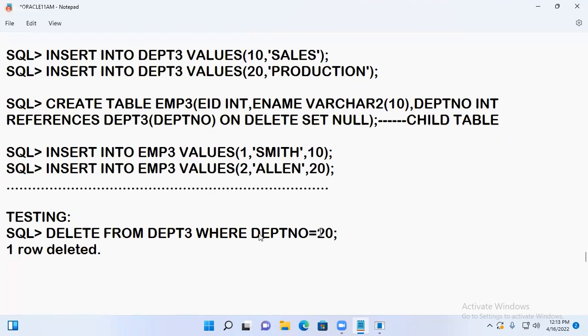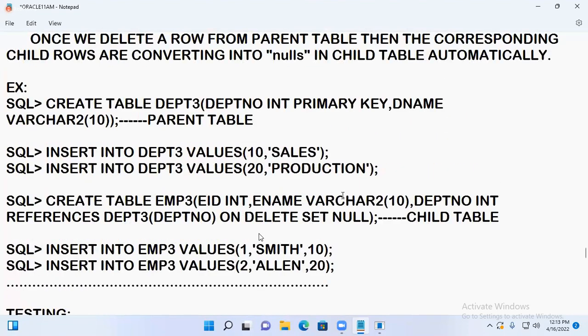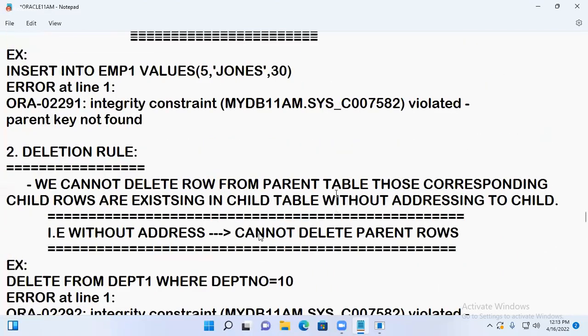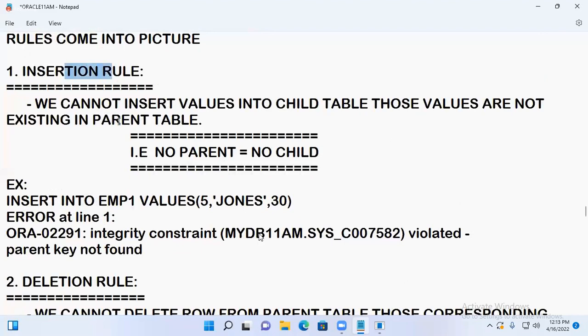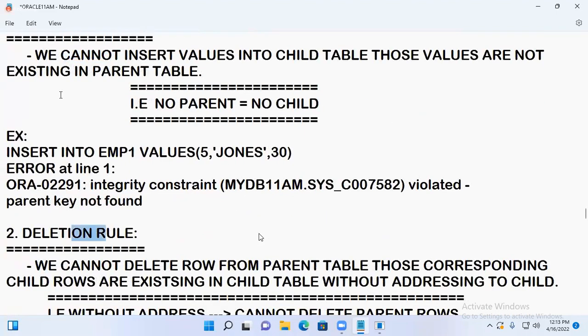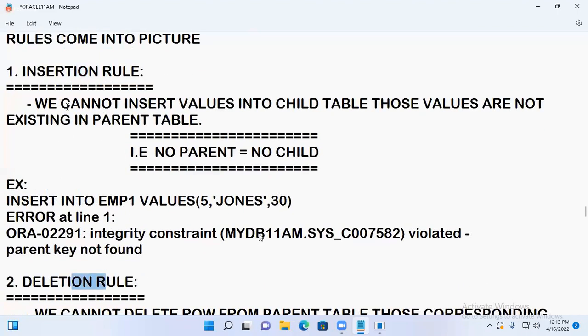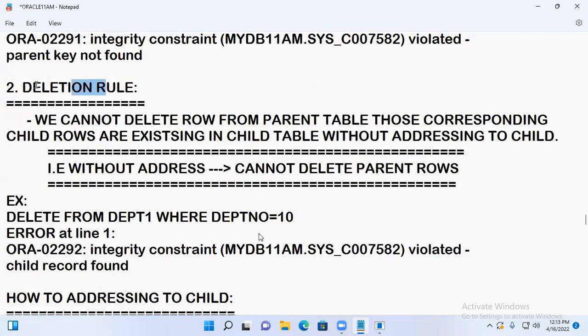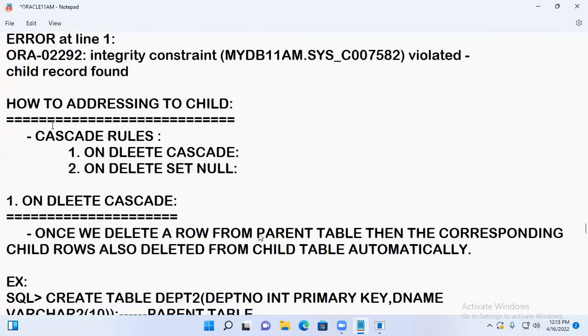Okay, right. So these are the relationships. Once we create a relationship between tables, there are two rules that come to you. One is insertion, one is deletion. The insertion rule cannot be changed because it is called a fixed rule. Only the deletion rule can be changed, and for this purpose the two cascade rules were introduced.